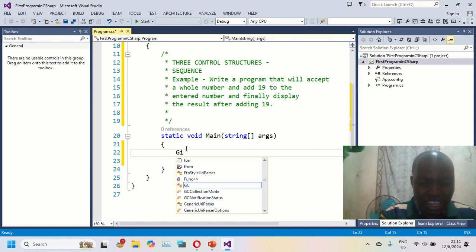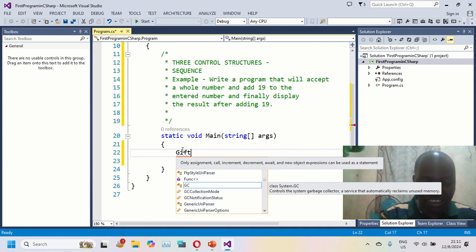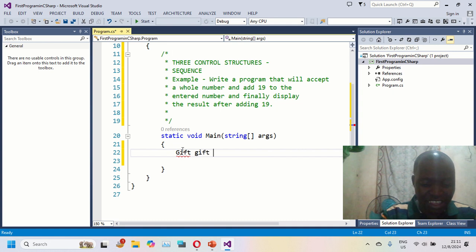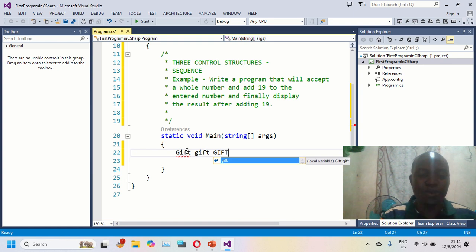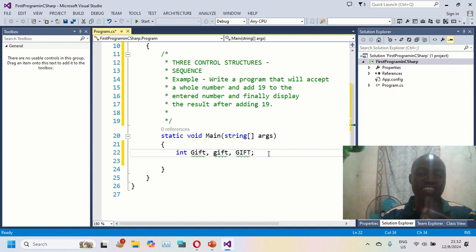If you say gift like this, and gift like this, and gift like this, these are three different words. Let's say I have declared this one like this. These are three different variables because it's case sensitive. It senses the case. So that's what you need to know. Right. Let me erase this.